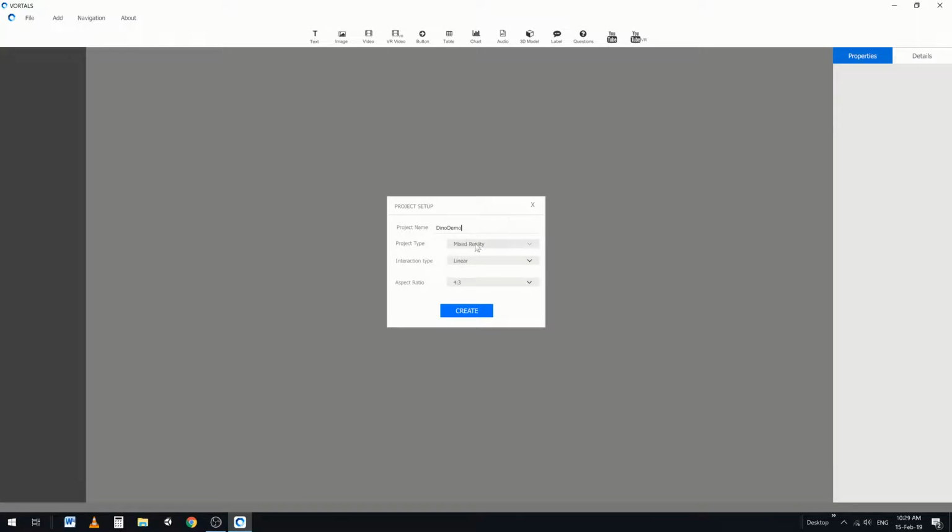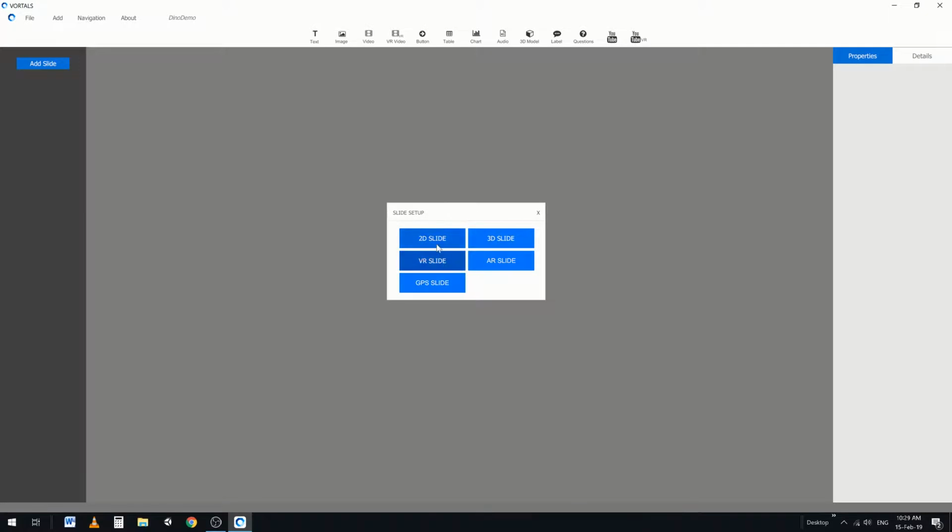called Dino Demo. Now you're going to see some options here, mixed reality and adaptive mixed reality. This project we will stay with mixed reality. Interaction type we will keep it linear, but the aspect ratio we will change to 16:9, and we'll choose Create. And that will take us to the slide setup.